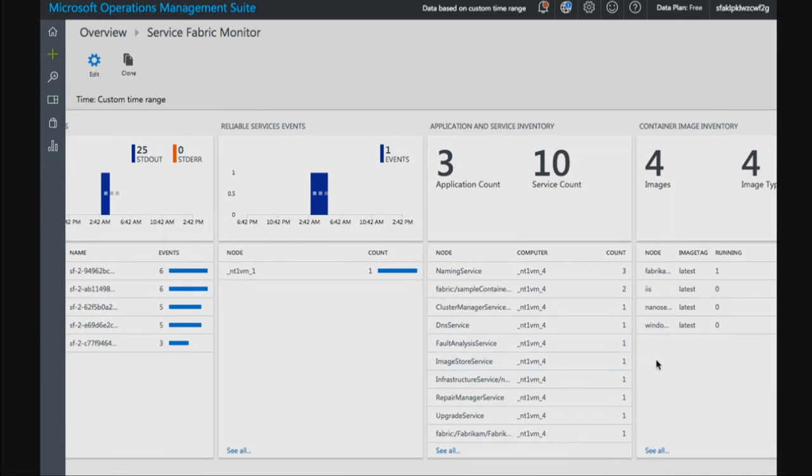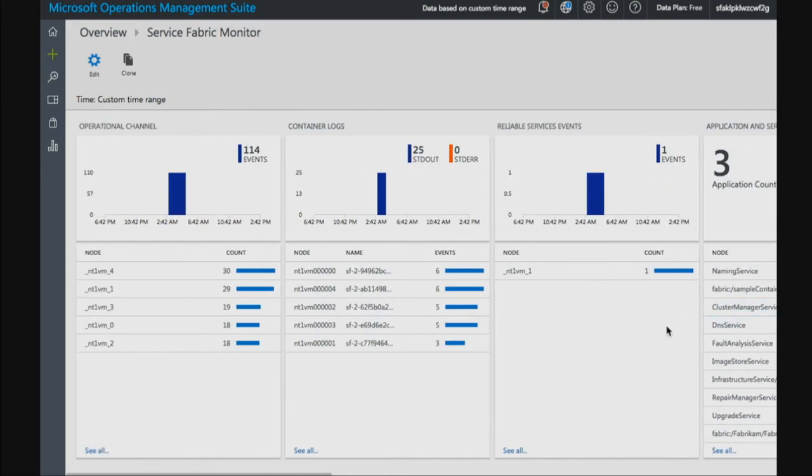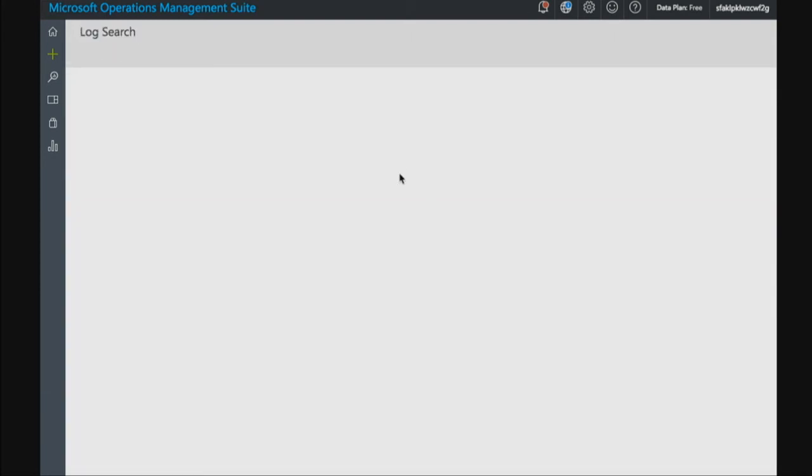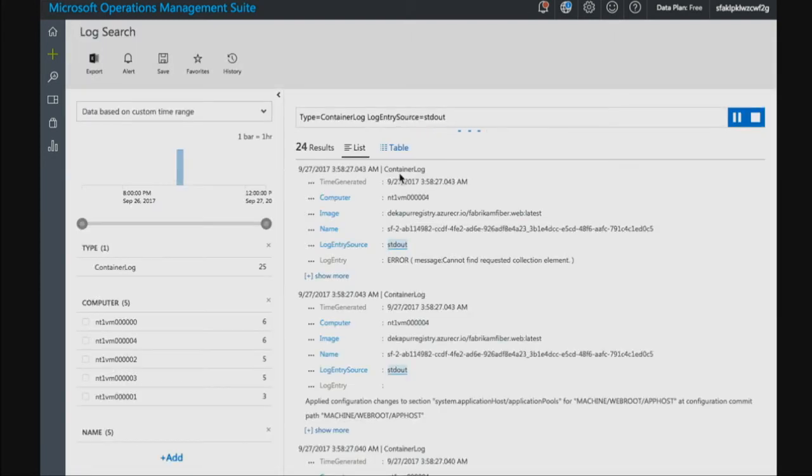And if I go here, Fabricam is the container that is running right now, and essentially it's the same view. You get the same operational channel data, you get container logs. It says 25 events in std out, so you can look through that if you wanted to. It lists all the container logs, what's happening here. It's the same view for both Windows and Linux. So it's all integrated. It's done for you by default. Now, let me switch back to my slides.